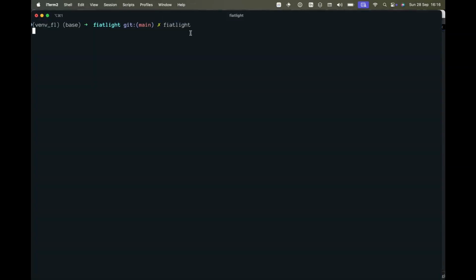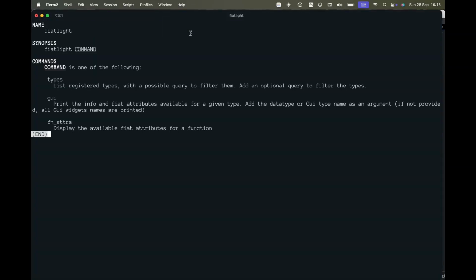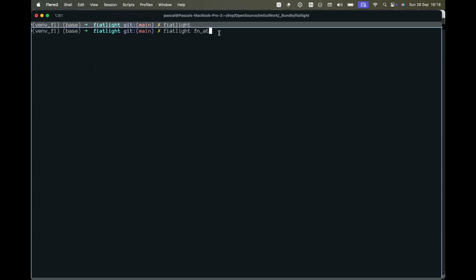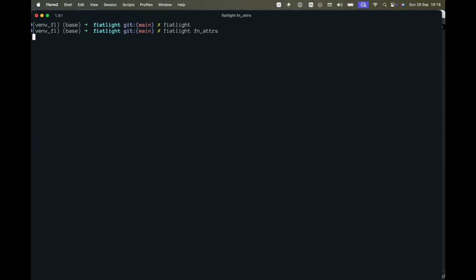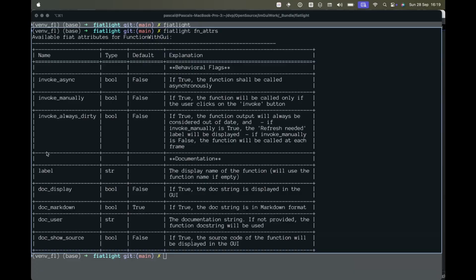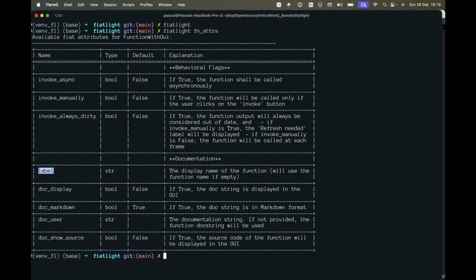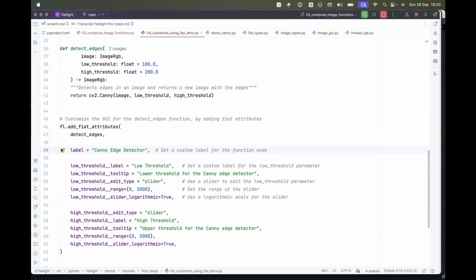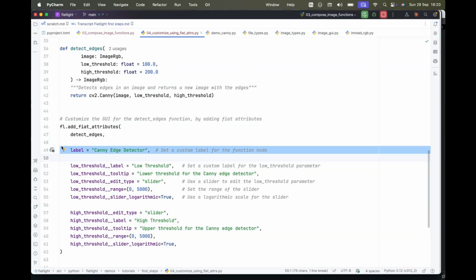Then, going back to the Fiatlight command line interface, we can see that we can get info on how to customize the GUI at a function level by typing Fiatlight fn attrs. There, we can see customization options such as label, invoke async, etc. Let's add a label to our function by simply adding label as an argument to add fiat attributes.